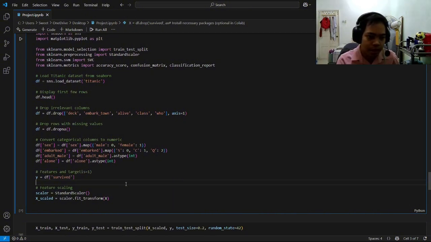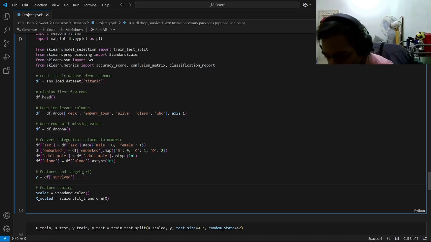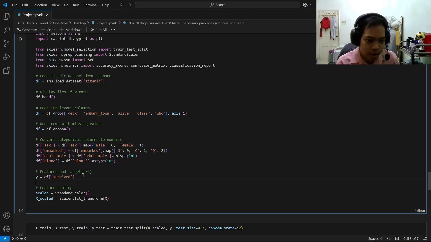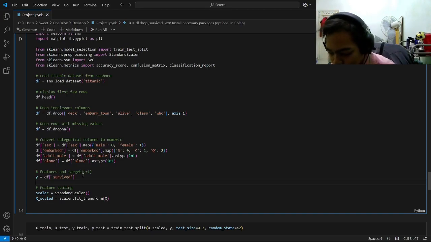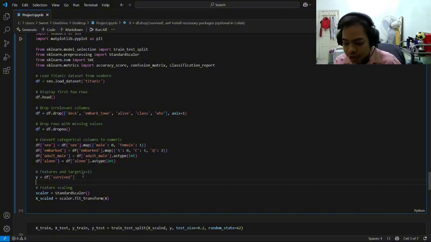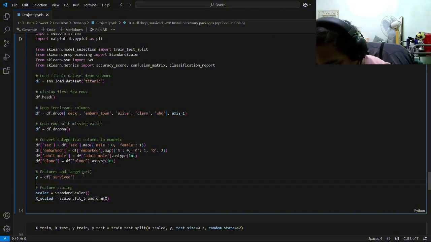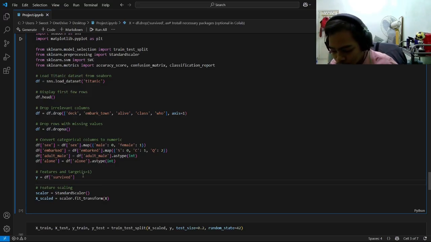split features and target, which is this features and target. What this does is separate the things that we know, age and sex, gender, and what we want to predict.